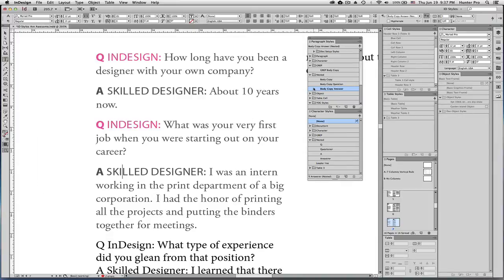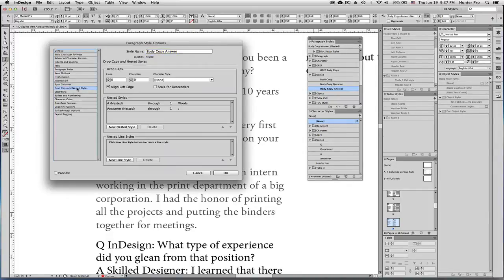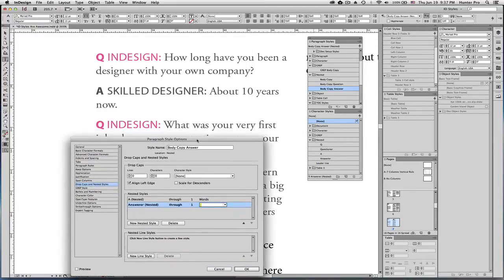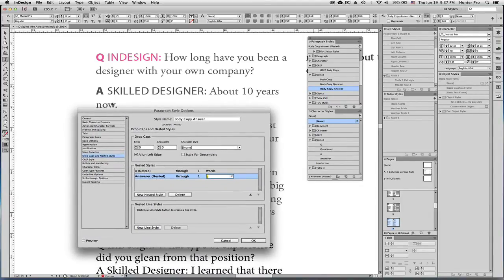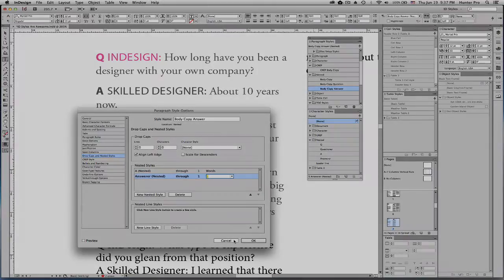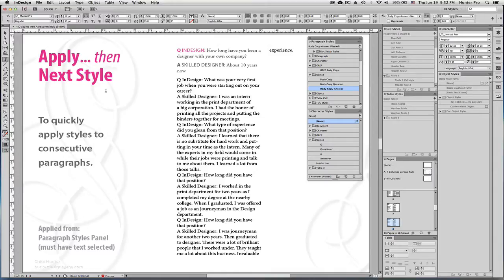I'm going to double click on the body copy answer and go to drop caps and nested styles. And you'll see here that I have a nested style of the letter A through one word. And then I have another character formatting through one colon. So it looks for specific indicators to tell it when to apply certain character formats. Alright, let's choose cancel. Still working with nested styles, I want to now use the automation of InDesign.